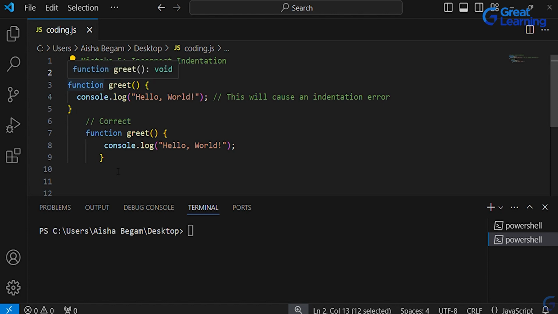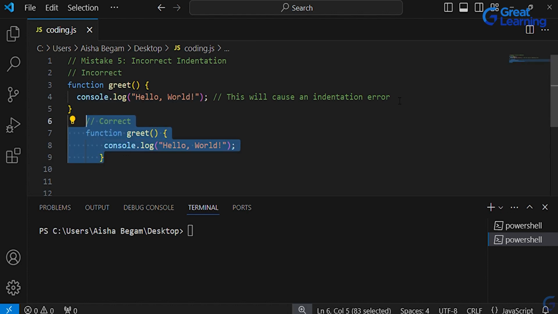While this might still run this code without throwing an error, it is considered bad practice and can lead to misunderstandings and bugs in more complex code. In the correct code, we use indentations to clearly separate the different levels of the code structure. This makes the code more readable and easier to maintain. Proper indentation helps you and others understand the logical flow of your program at a glance.